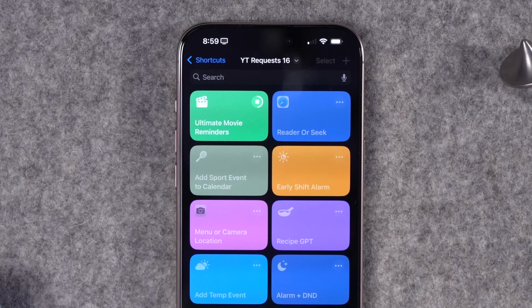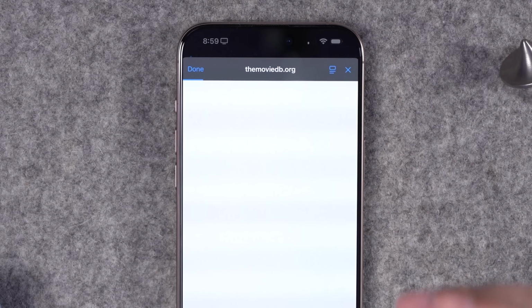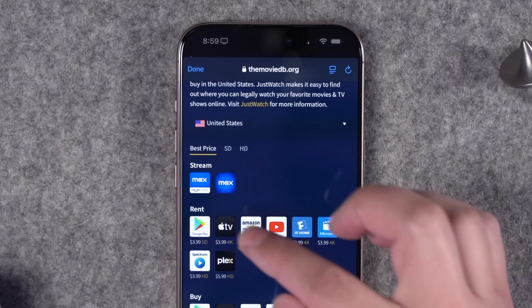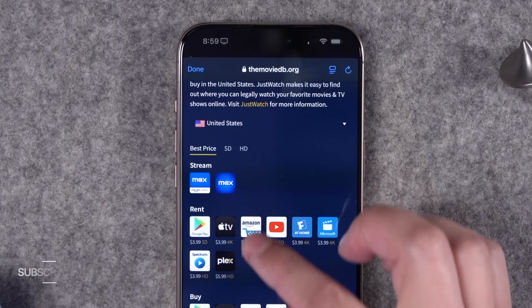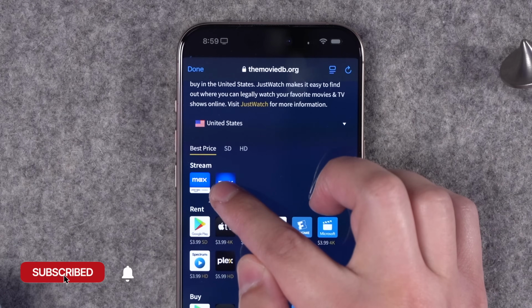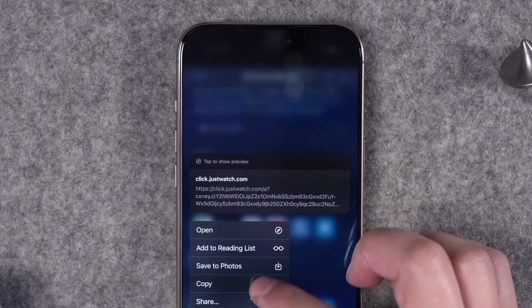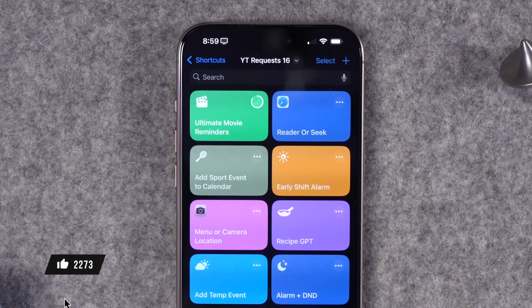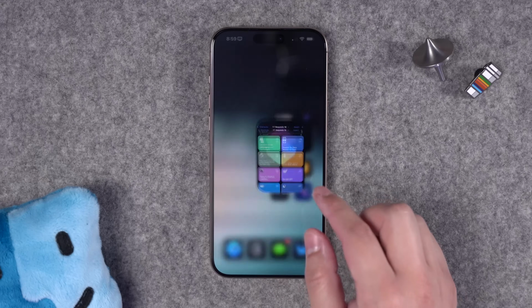I'm going to tap Dune Part 2, then it's going to pull information from the movie database and also show you where this movie is streaming. Now on this screen, if you want to stream it on one of these services or rent it, you'll tap and hold on the icon, tap Copy, and now this is going to create an item in your reminders with a link to stream the movie on that service.